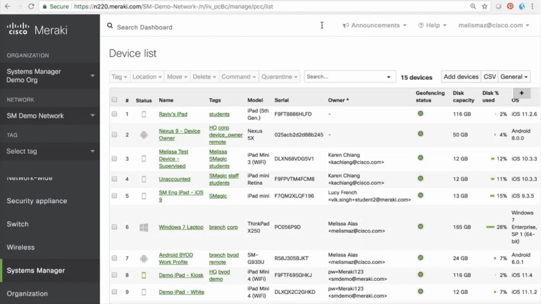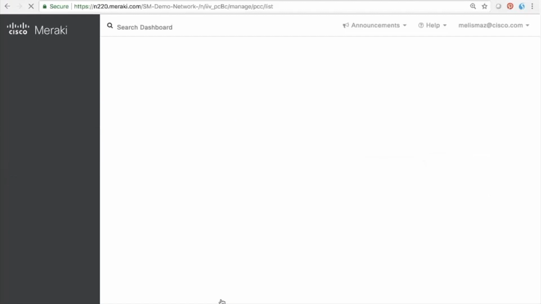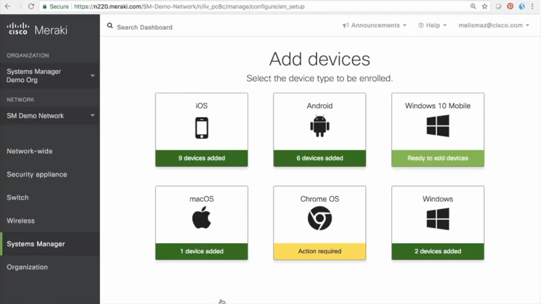At a very high level, I'm going to start today by talking about how to get devices into Systems Manager by going to our Add Devices page. You can see here there are a number of different ways to add devices to Systems Manager, depending on the device type. So we're talking about actually enrolling devices into Systems Manager so that we can manage them through this cloud dashboard.